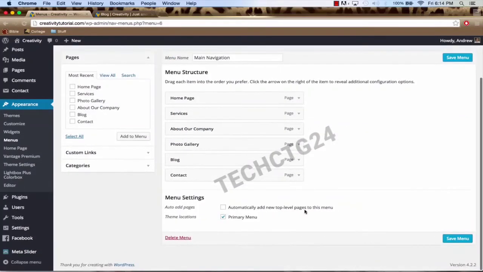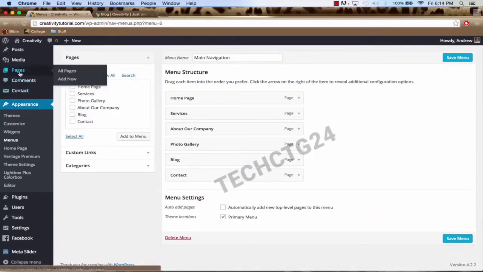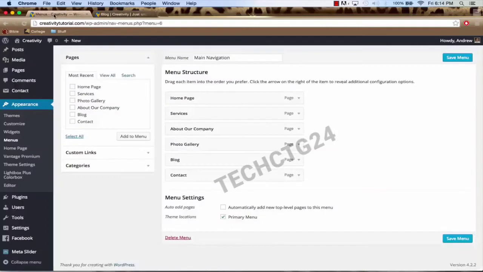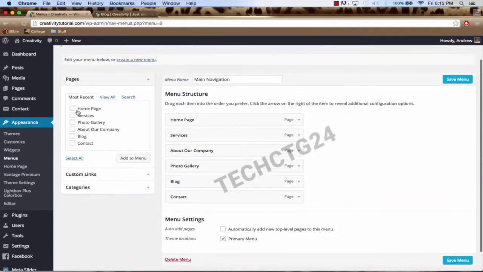And this item right here, automatically add new top level pages to this menu. That means that if you were to create a new page, every time you created that new page, it would be automatically added to your menu. So I will leave that unchecked. And if you want a new item on your menu, then just go in and manually add it yourself. And you would do that by clicking on one of these and then just simply clicking Add to Menu.